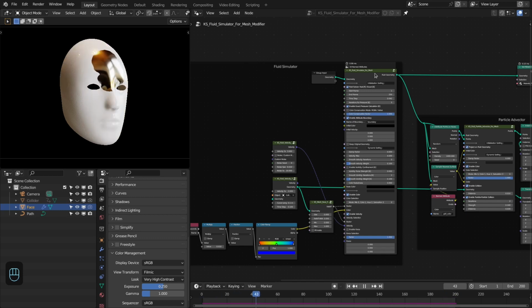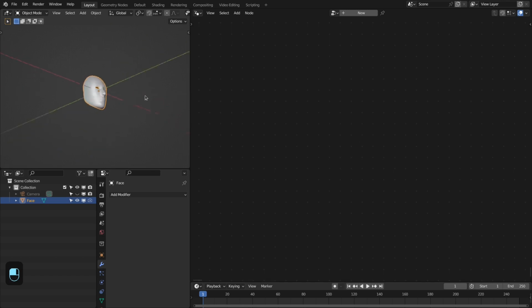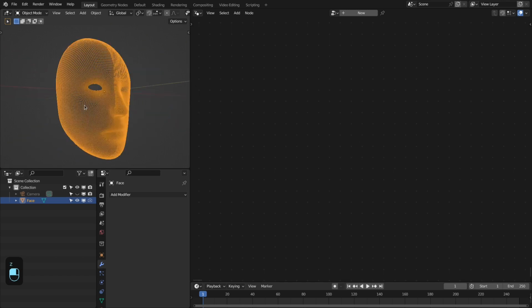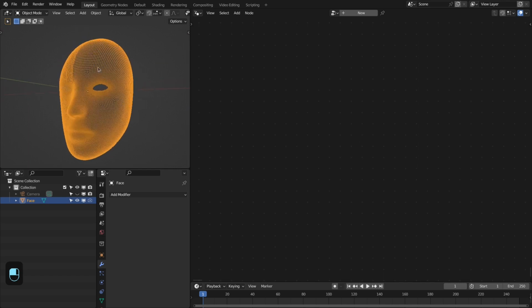So let's get started. For this example, we're going to use this model and it has this kind of mesh. Keep in mind that this fluid simulator works for any kind of mesh that may have quad faces or triangular faces. However, if your mesh has really sharp edges, then the fluid may be unstable in that case. So keep that in mind.